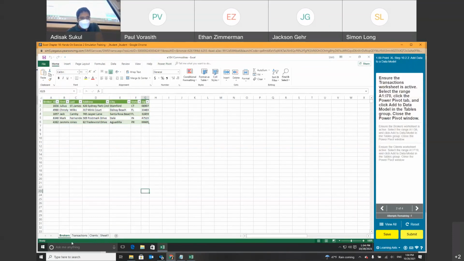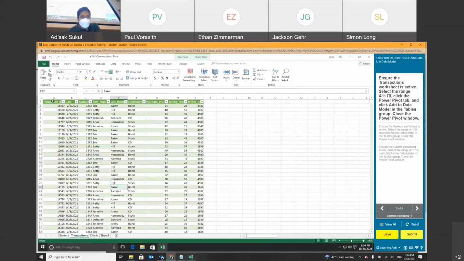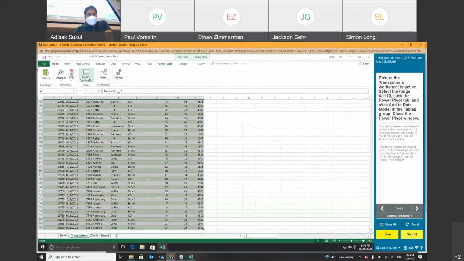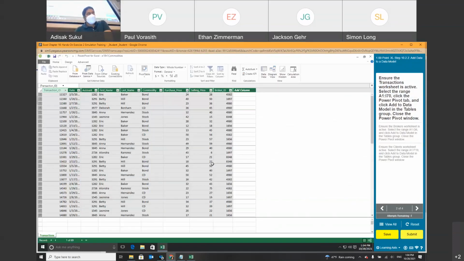Probably, yeah. So they want you to add transaction first. Okay, transaction. And by the way, in this Excel file, they already bring in all the three tables to their own sheet. So I select the whole thing, click add to model, and now it looks good.